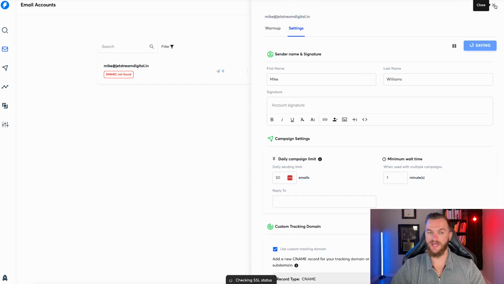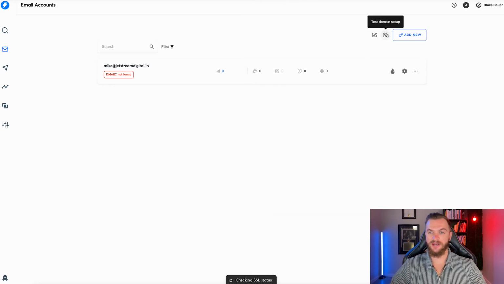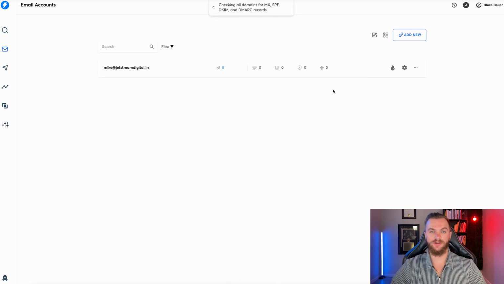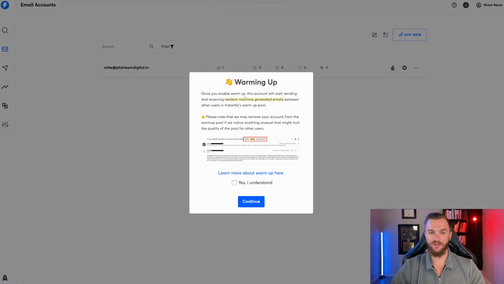So in the meantime, I'm just gonna exit out of this and we can check this setting here, test domain setup. And as you can see here, we should get a check mark. So we have everything set up for this domain and we are ready to turn on the warm up and enable this. So once you enable warm up, this account will start sending and receiving random machine generated emails between other users in Instantly's warm up pool.